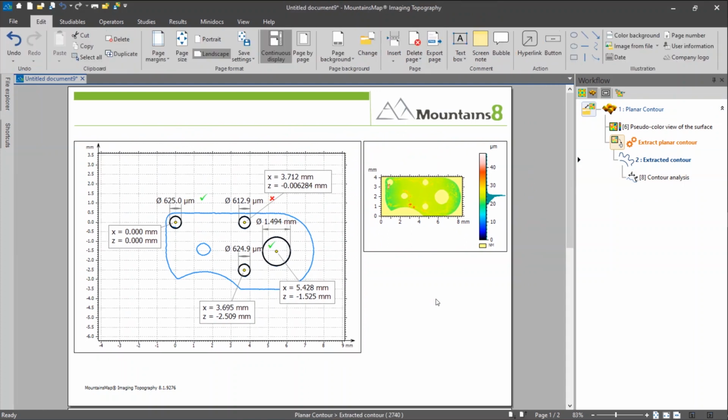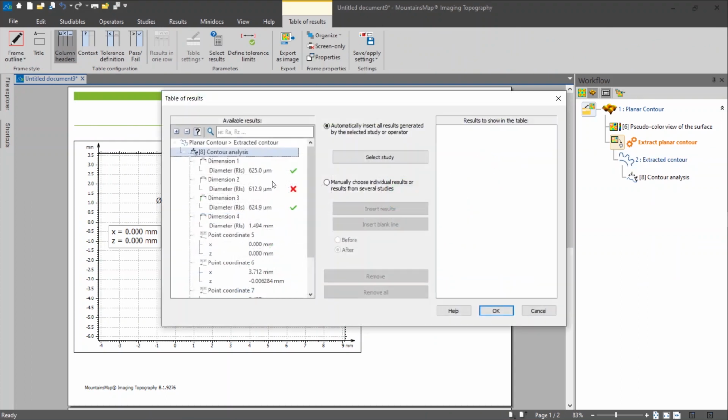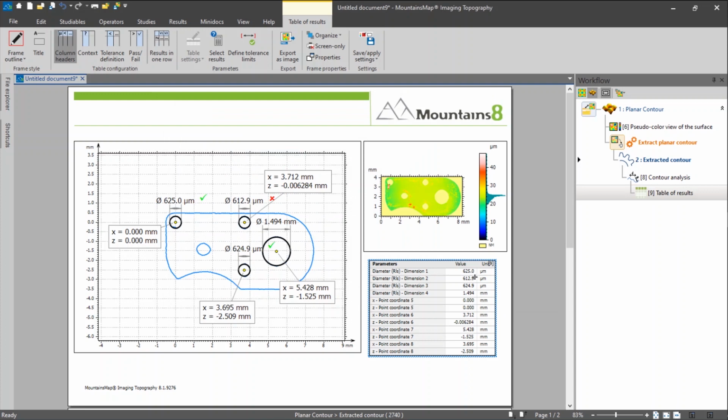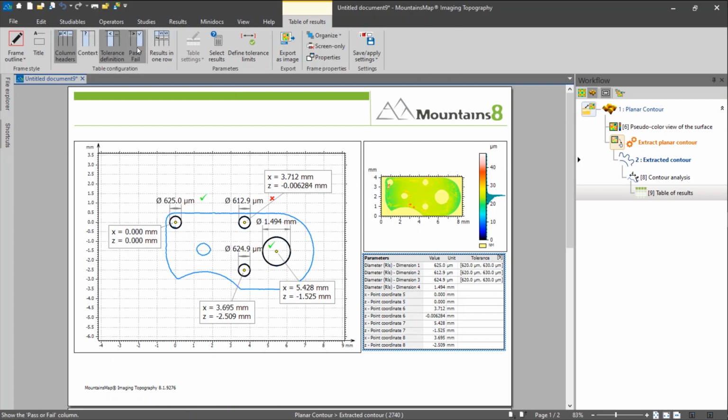Another way to summarize the calculation performed in the document is to display what we call a table of results, available in the results tab. This is a nice way to simply summarize either a selected number of measurements performed or simply all of the measurements performed in a single study. So let's do that. We select the contour analysis here, click on OK, and now we have a nice table. On that table, we can display once again the tolerance definition and the pass-fail test.